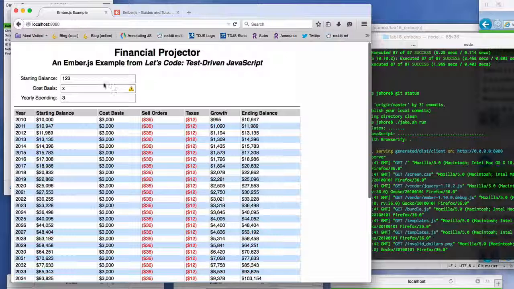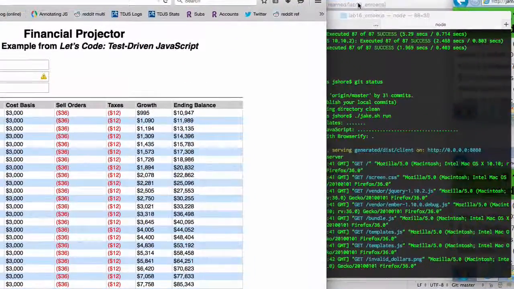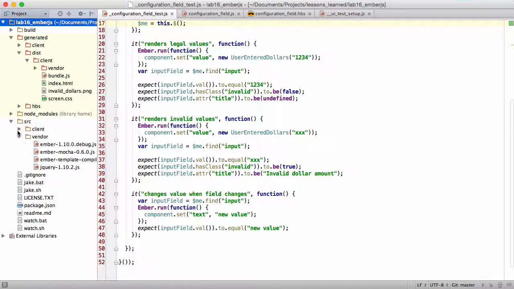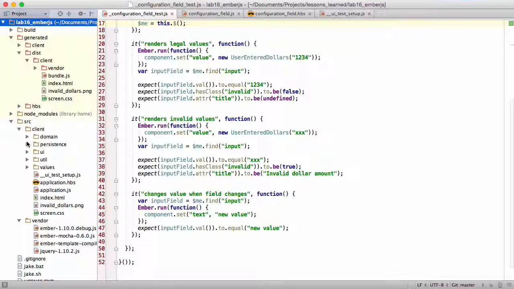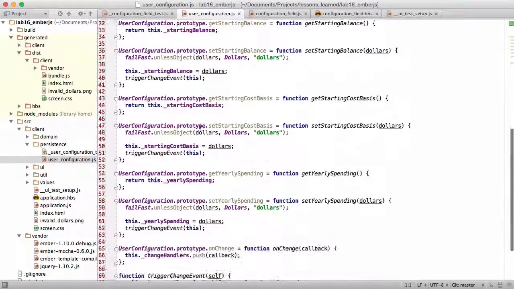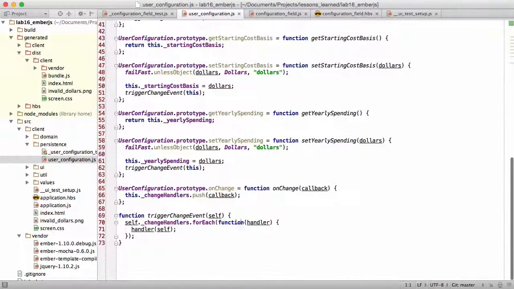In order to do that, we need to get the data out of our configuration fields and into a new piece of our domain layer that I haven't talked about yet, and that is our persistence layer. This is a simulation of our connection to the server. Now, it doesn't actually talk to a server. I don't have any sort of server component to this application, but in a real-world application, I would, and this persistence object simulates that. It stores our user-entered information and provides change notification when those values change.